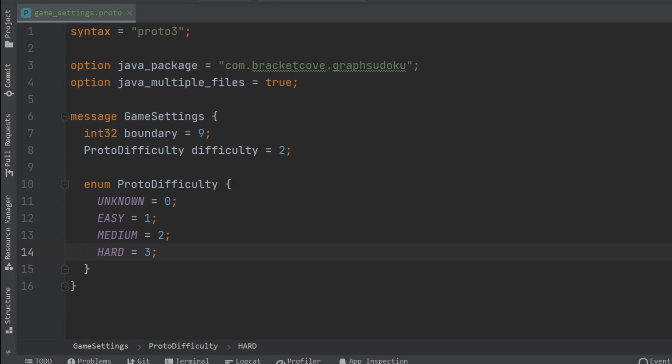Okay, so let's talk about what we just did here. We've defined a message, which in protocol buffers is kind of like a data type or a collection of fields. And we've done two things. Within the game settings message, we have a 32-bit integer, so kind of a smaller integer, to represent the boundary of a Sudoku puzzle. When I say boundary, I mean a 4x4 Sudoku puzzle will have a boundary of 4. A 9x9 Sudoku puzzle will have a boundary of 9, obviously.